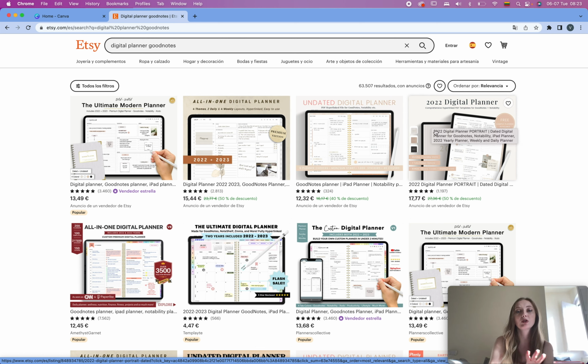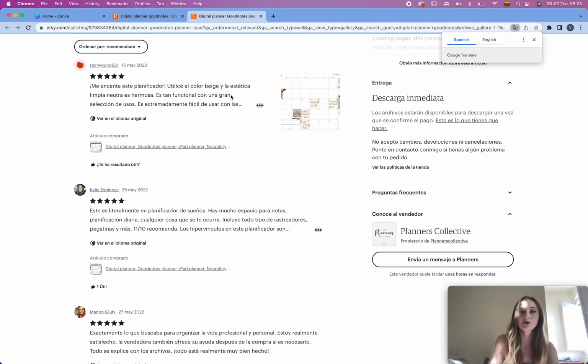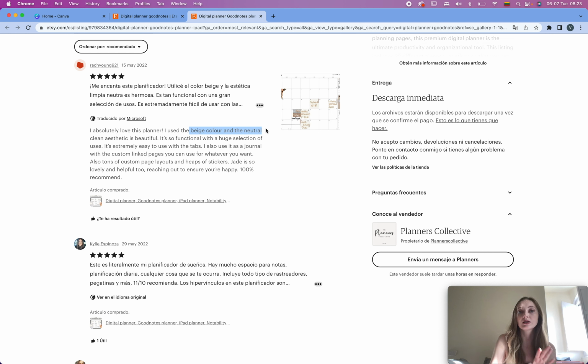So I'm gonna go to the first one and we're gonna immediately go to the reviews. So the reviews is kind of what I'm looking for because here I really want to see what they're saying, and I want to see what they're liking. So for example, this person likes the colors, the clean aesthetic, it's functional, huge selection.